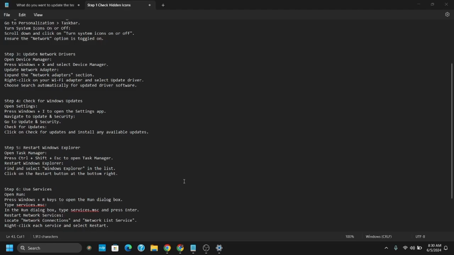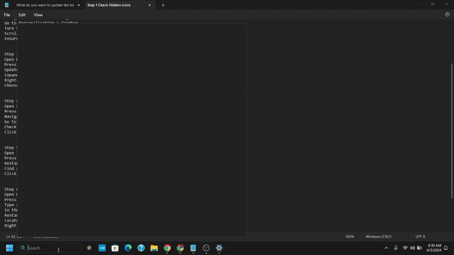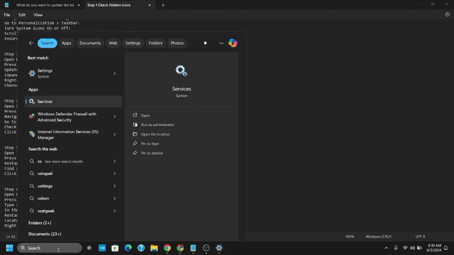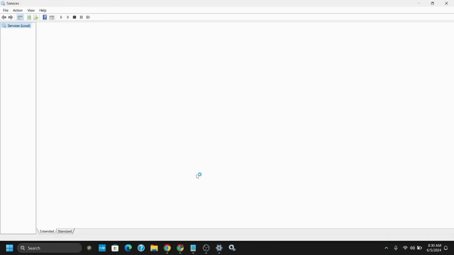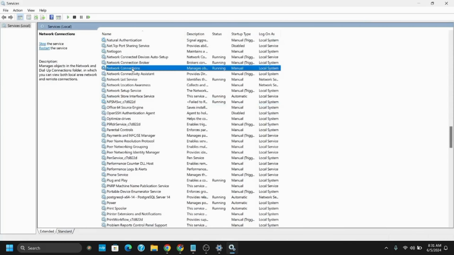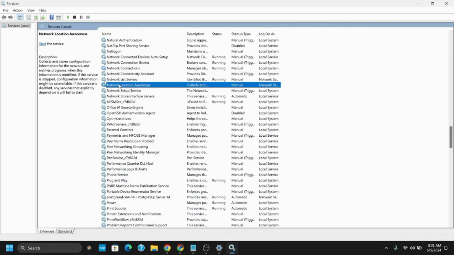Now comes the next step. For this, you have to open services.msc or Services. It is available from the search bar, and once you open it, you have to give the permission of administrative privileges. Now you have to restart the network services. This can be found under Network Connections and Network List Service. Right-click on each of the services and then click on restart, and then restart your computer as well, and the issue should be fixed. So these are some of the solutions for today's video.